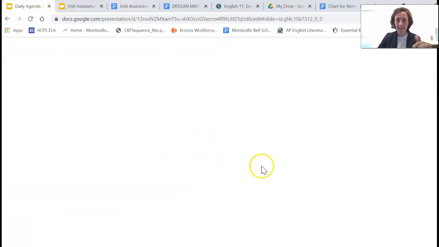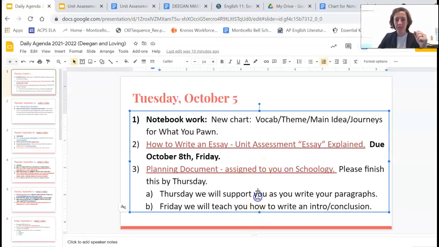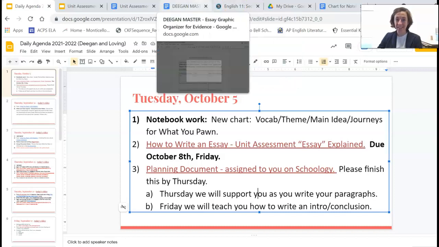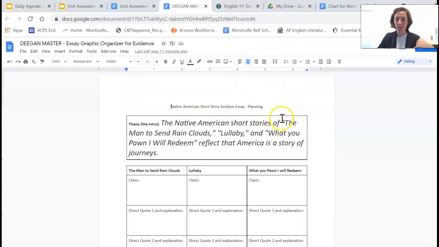And then, you can see here what this looks like on our agenda. Thursday, we will support you as you write your paragraphs, as you translate your planning document to paragraphs. Friday, we will teach you how to write an intro and a conclusion, and that will be all the steps you need. So the planning document is really the inspiration for the rest of class, and I'll open that up now to show you what it looks like.